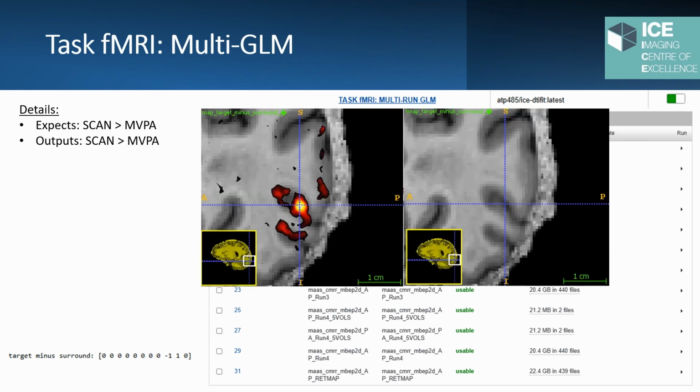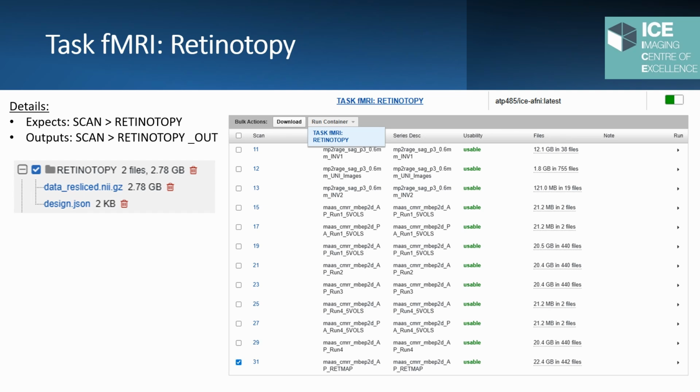When we run this function, again, we get the same outputs as the single run GLM, and we can overlay these statistical maps on our high resolution anatomy or on our lower resolution anatomy in bold space, or even on the bold image itself. We also have a function for doing retinotopy if you collect retinotopic data at the scanner. We set this function up by creating a retinotopy folder, and it will place its outputs into a retinotopy out folder. We do it this way because, generally speaking, we will do retinotopy for the left hemisphere, and then we'll do it again for the right hemisphere, so we need multiple of these outputs. Into the retinotopy folder, we place the retinotopy data, the resliced co-registered data, and a design text file or JSON file.